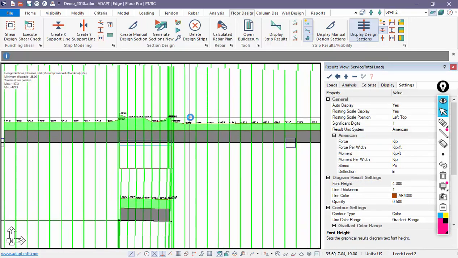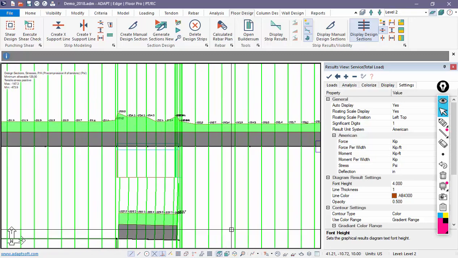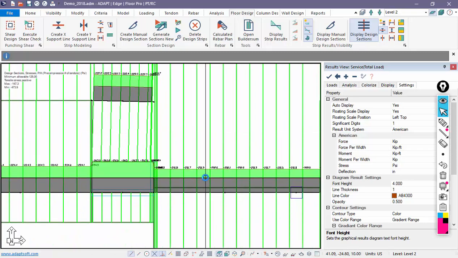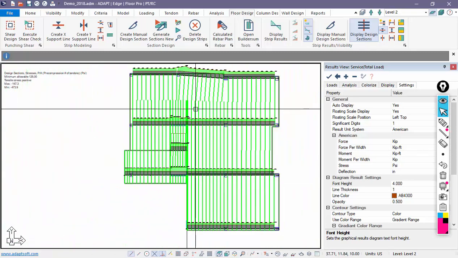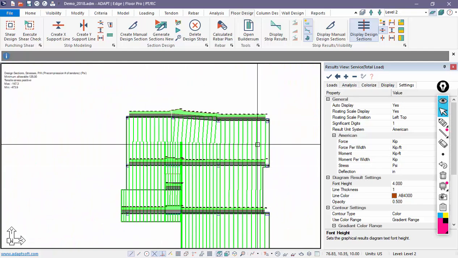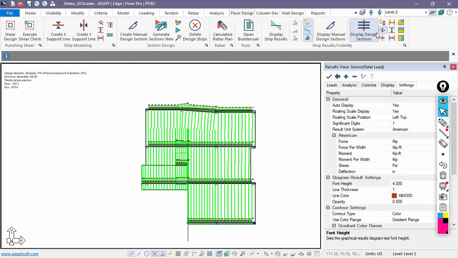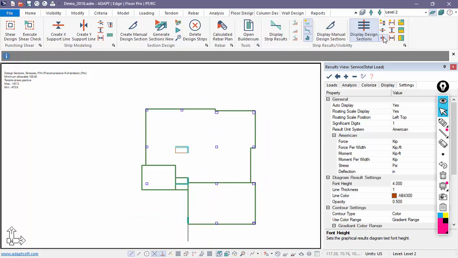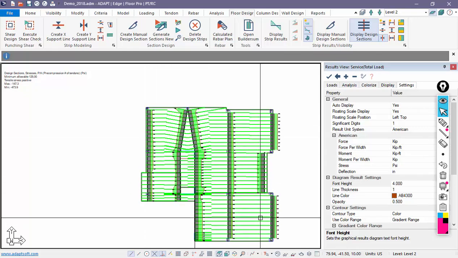But our pre-compression is right around 200 for most of these strips, maybe a little more, and we're okay in the X direction for pre-compression. If I toggle now, I'll turn off X and turn on Y, we also are okay with pre-compression.